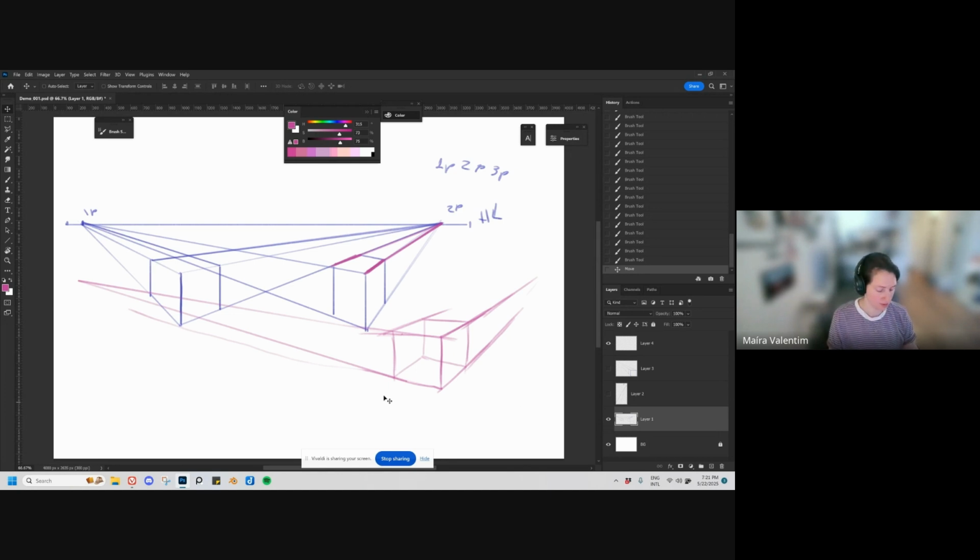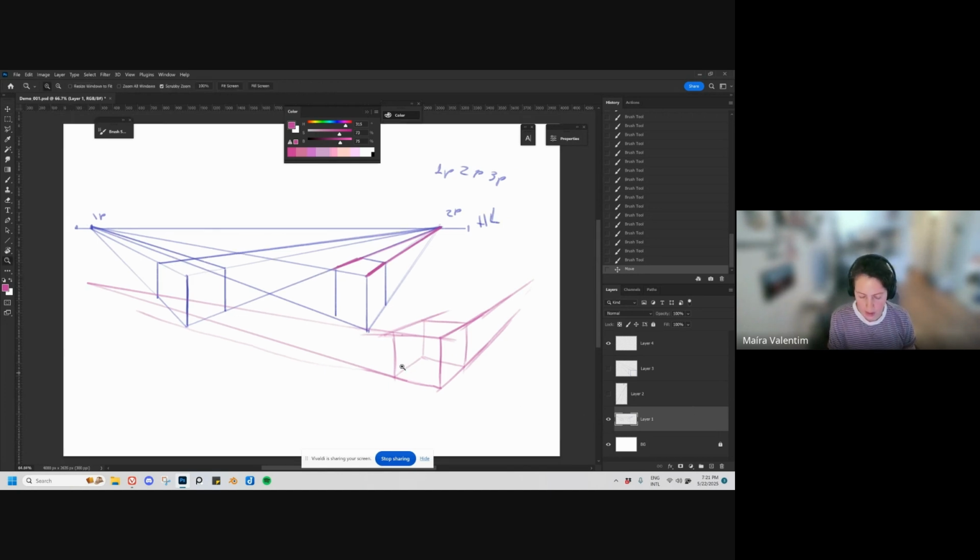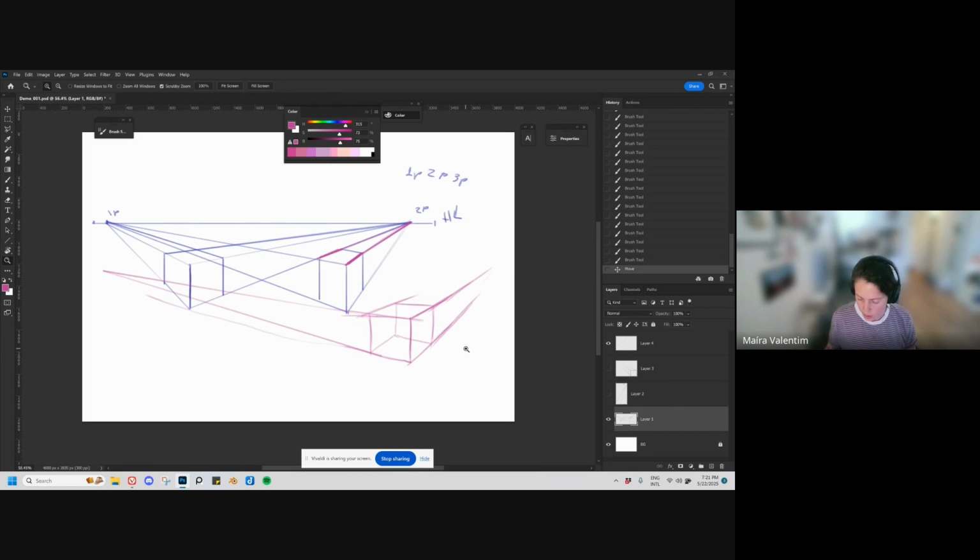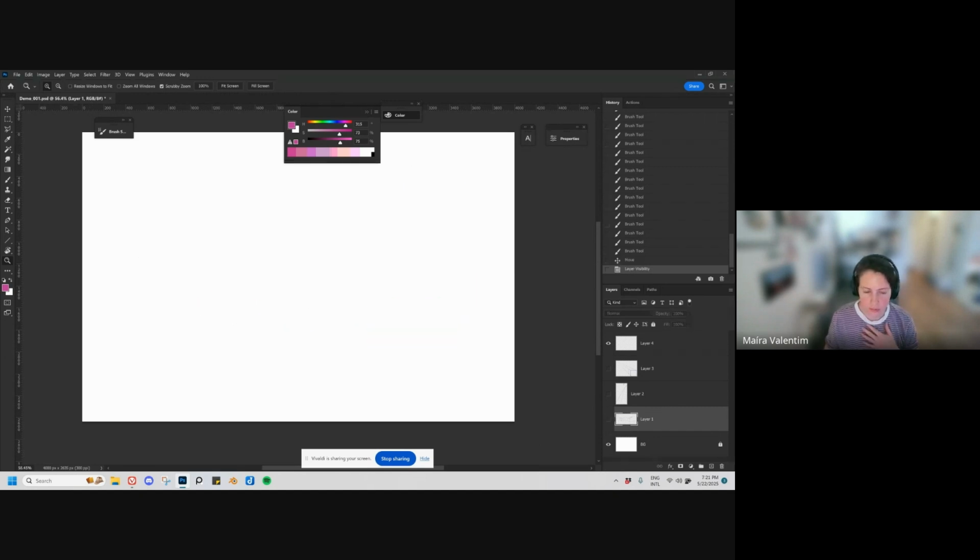And so yeah, so basically that's it. So I'm gonna pull some reference here so we can draw a very, very simple shape, very simple object. But you understand this concept a bit better.